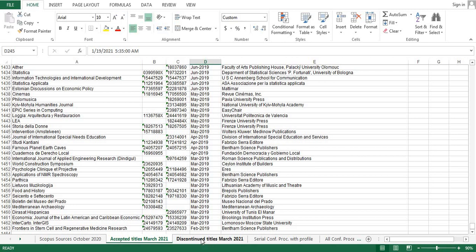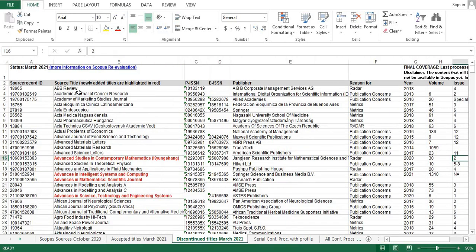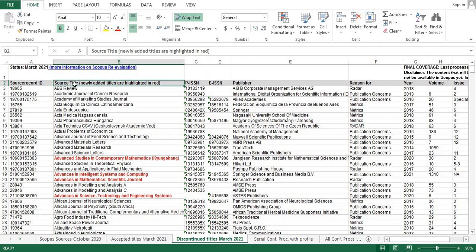Here you can find another Excel sheet which consists of discontinued titles March 2021. So as of March 2021, the journals which were removed or discontinued from Scopus, you can find here. Just click it, discontinued titles March 2021. The first thing you can find, I am pointing out over here, is that newly added titles are highlighted in red, which means the journals recently discontinued or removed from Scopus are highlighted in red color.